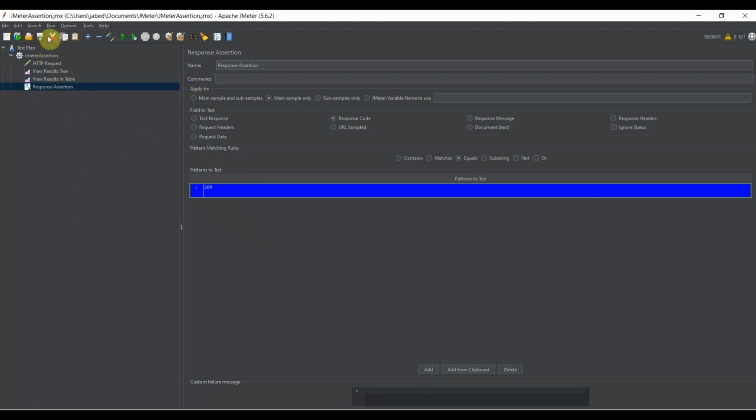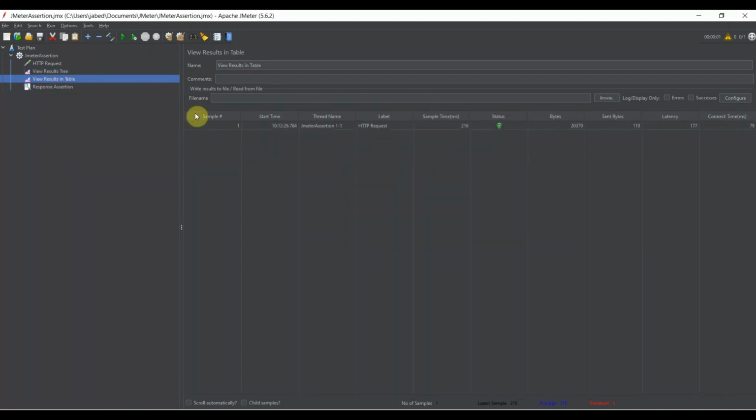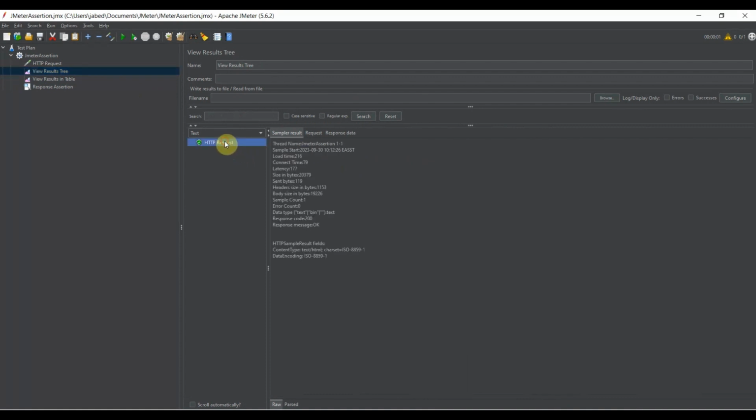So let me save it and run it. Let me see the result in tree, it is passed. Result in table, it is passed. That means we got the HTTP response code 200. That means it is not failed. Now the Google homepage appears and the status code is 200, so it is passed.